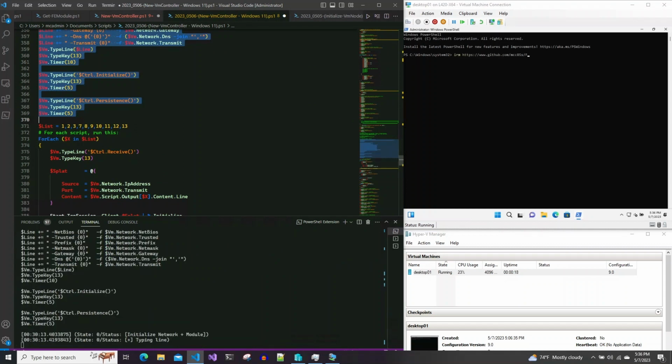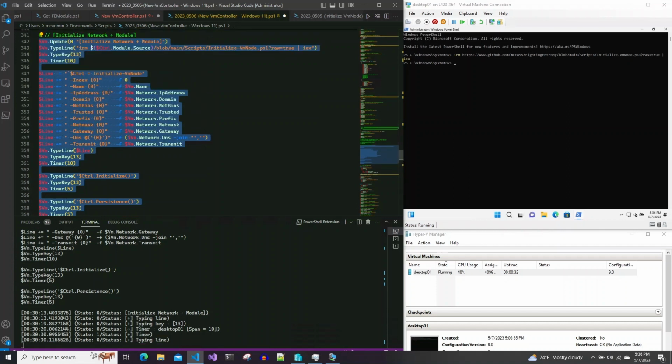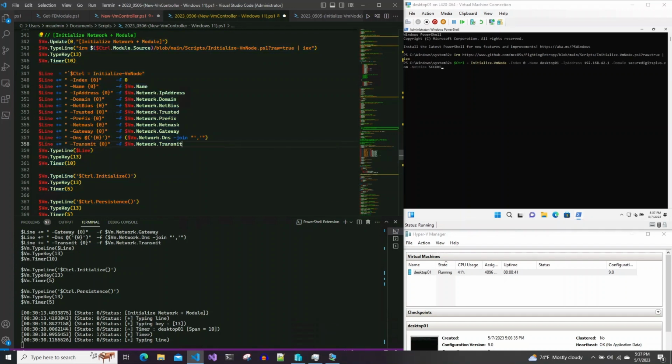Right, now it's going to go out to the internet, and it's going to download that specific function that I put in a specific place, and it's going to execute it. And once that's in memory, then it's going to cast that variable, and it's going to insert all the information from the VM that it just got from the output file.